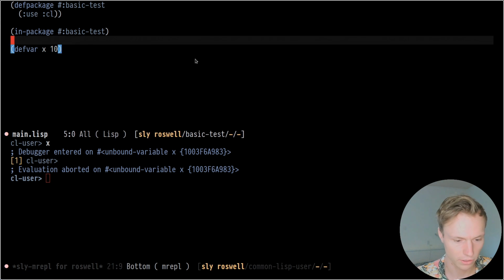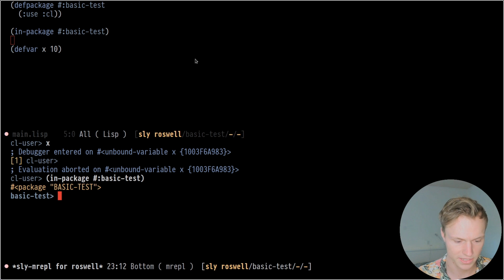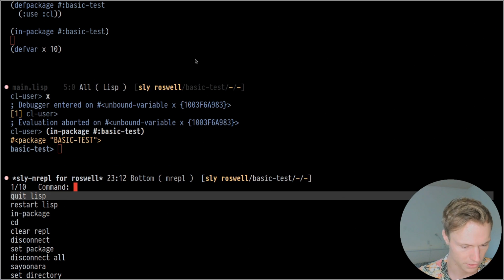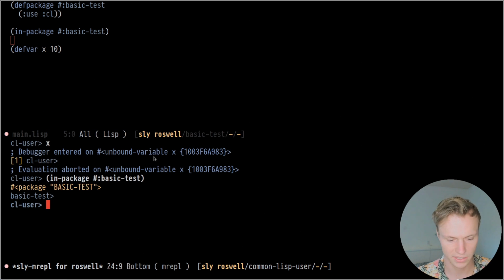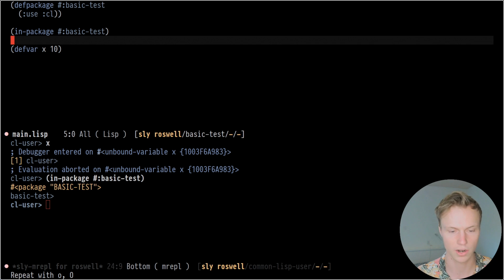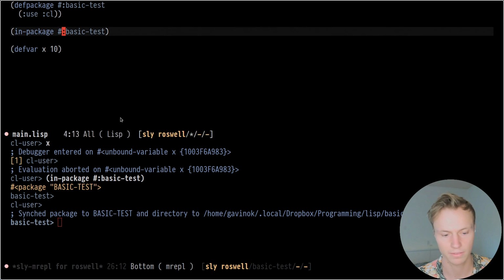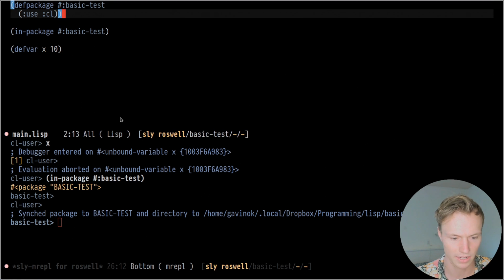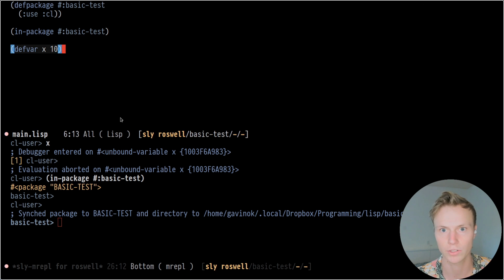Now to actually tell the REPL to use our basic test package, we can just copy this into the REPL. Or what you could also do instead is go back to in-package CL user. If you are using sly or slime, you can do Control-C and then tilde. That will sync with the current package that you have. But make sure that you have actually compiled this. If you don't compile this and you try to run that, it won't be able to determine what package you're in because it doesn't exist yet.